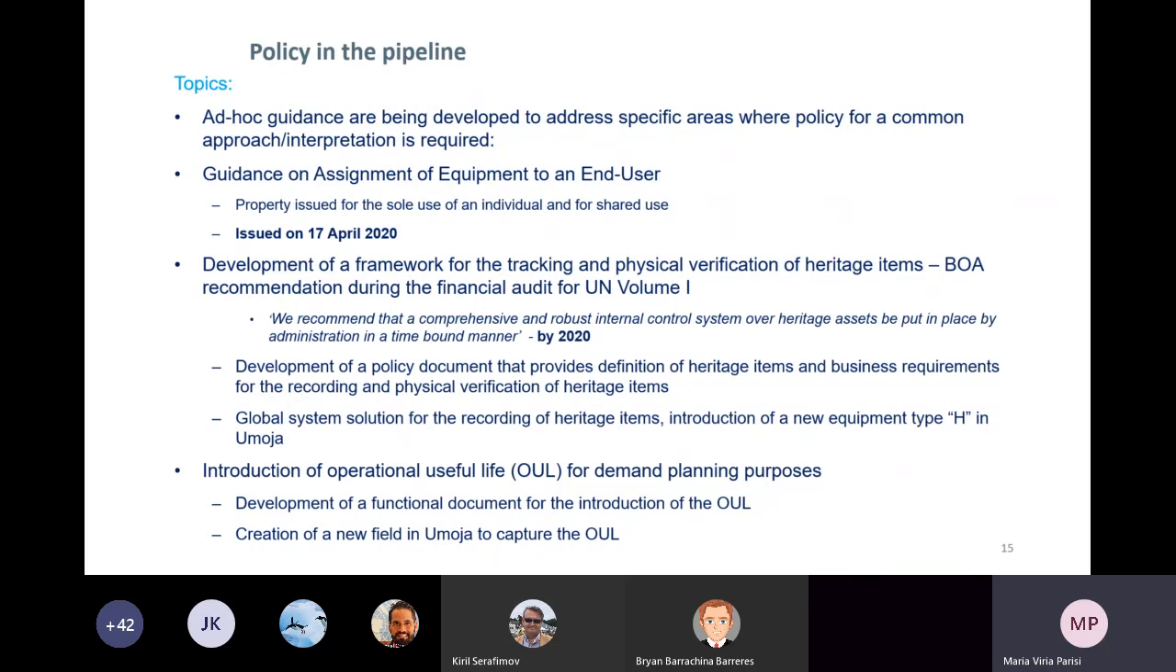In our guidance, we call that shared use amongst a group of people, individuals, a unit, or a service. The guidance provides the minimum requirement for the assignment of property to an end user. Of course, this can be adjusted at a local level depending on local operational requirements, and it can be even more stringent than the requirements provided.